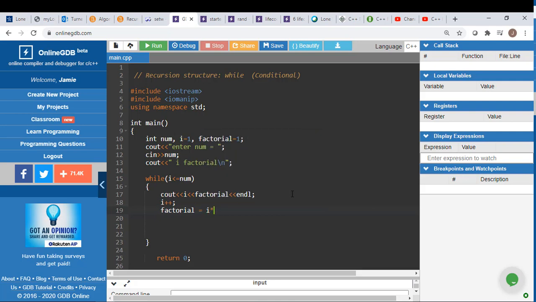So this is i times factorial. So this is going to give us 5 times 4 times 3 times 2 times 1. Okay, so as is, I'm going to have i right next to factorial. There's not going to be any spaces between it.